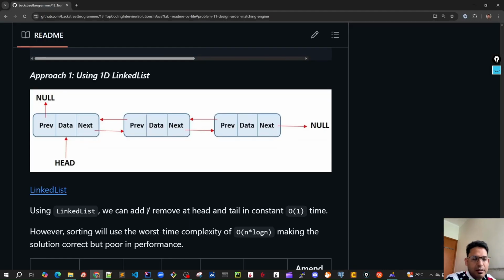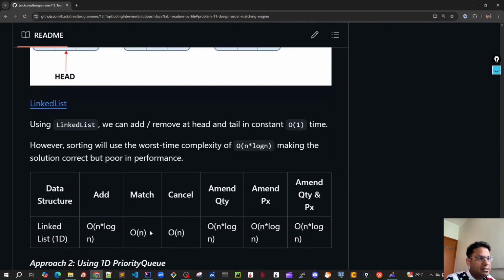Now guys, we are done with our first approach using a one-dimensional linked list, and these are our performance metrics that we can see. Whenever we try to add any order to the order book, it always takes O(n log n), because every time we are sorting it. Similarly, matching will take O(n) in the worst case, because taking the head of the linked list is always O(1), but if we keep on iterating, the matching can happen for several orders, so the worst-case time complexity would be O(n).